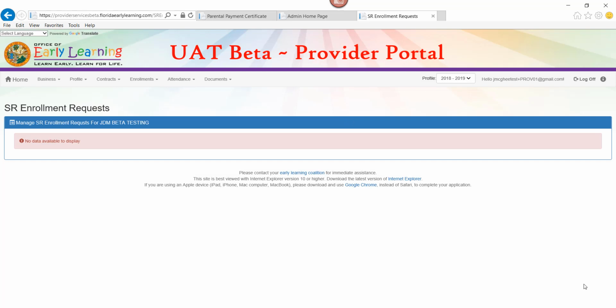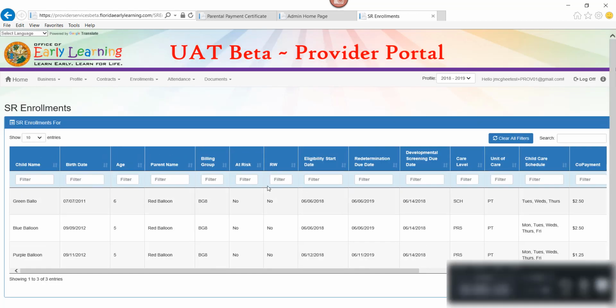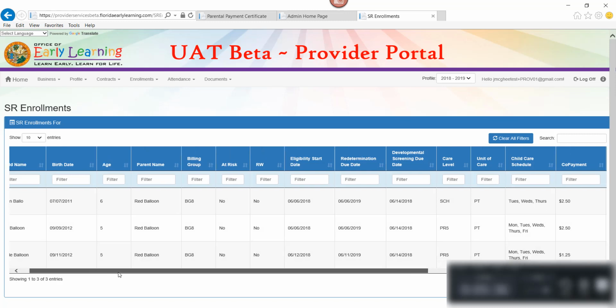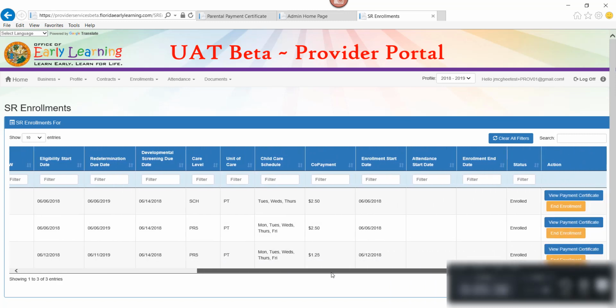Once all of the enrollments are accepted or rejected, the queue will be empty, and in order for the provider to see their active enrollments, they will now need to go to their SR enrollments queue. And this queue will display all of the children that have been accepted by the provider. Also, you'll see now that the child name is displayed along with the birthday here, and the information that was in the request is also displayed.